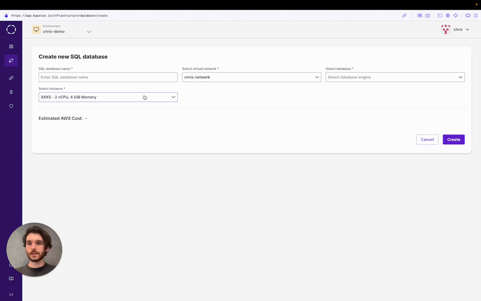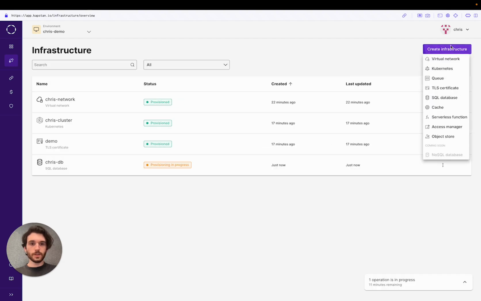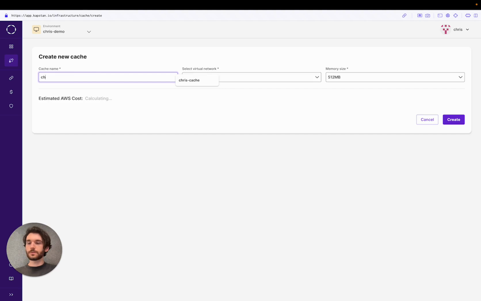So first, let's make a database. Keep the naming convention the same. Let's call it ChrisDB. I want to use Postgres, and I'll just use the smallest instance size right now. Go ahead and get that started. While that's going, we can also make a cache, same thing, just call it Chris Cache, and 512 should be fine. Let's get that started too.